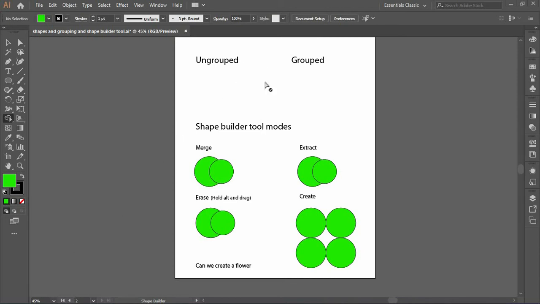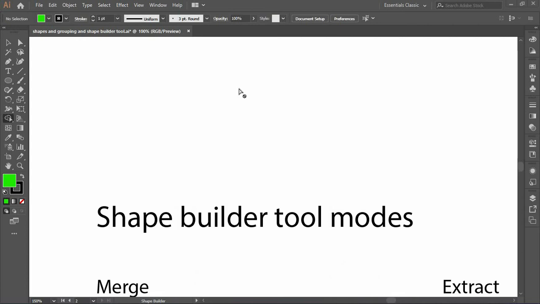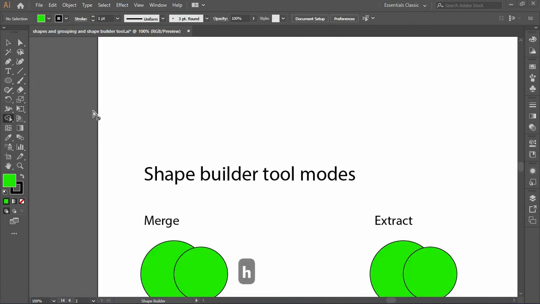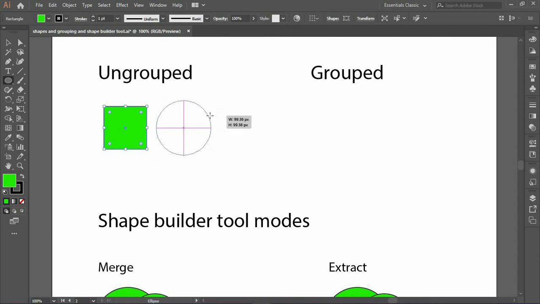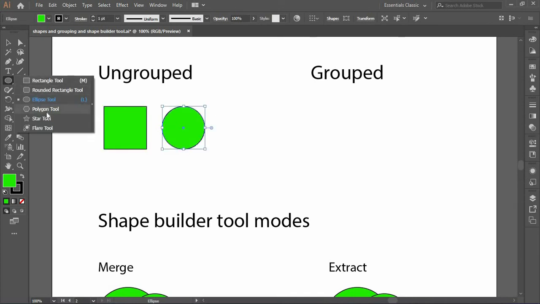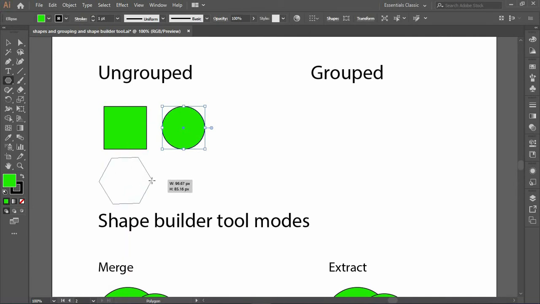Okay, so first of all, let me just zoom in. Okay, now let me just create a few shapes. Now, if you do not know about shapes, I covered this in my shapes tutorial. So yeah, go and see that one. Let me just select a few more. Okay, this will be the last one.